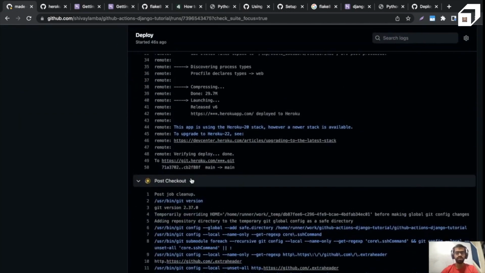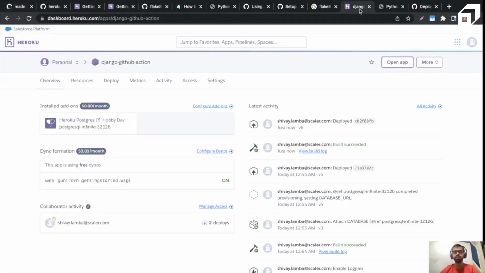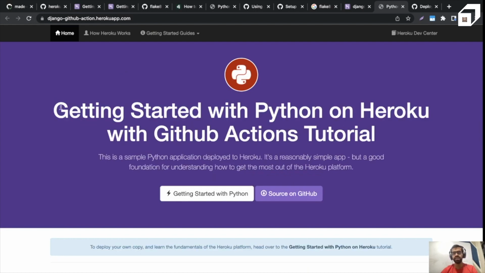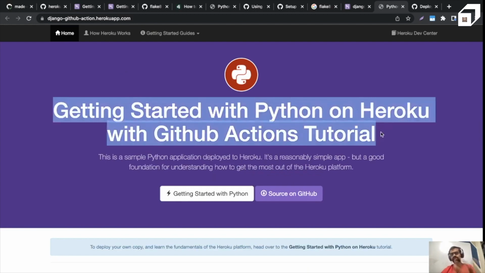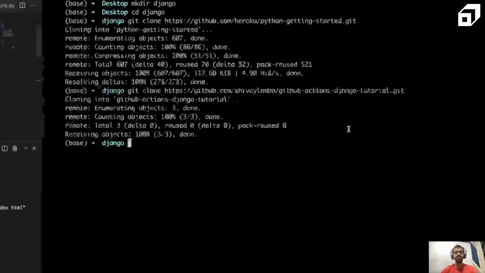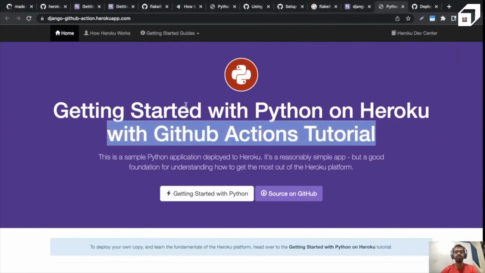So over here you can see that it has successfully deployed. So we should actually see the changes appear over here. So if I refresh, you can see that we got the updated index.html page with the GitHub Actions tutorial. So this way, whenever you make some changes to your code and you go ahead and push it, you can see the automated pipeline that actually runs.